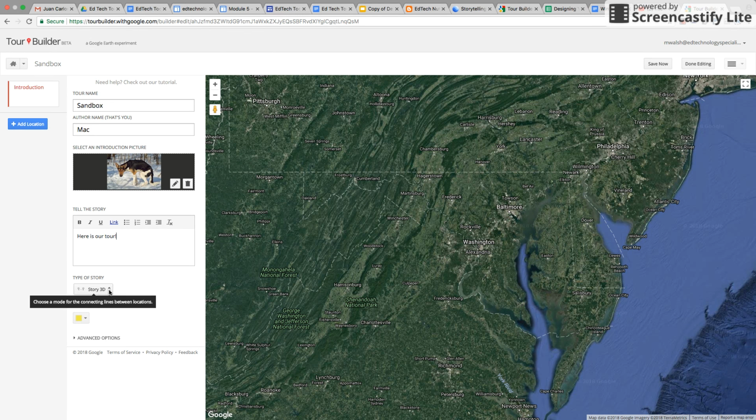Now the type of story, just leave it as story 3D. That just means the lines connecting the places on the map will be in 3D instead of 2D, which is pasted and not going through the air. You'll see when we present. And hub just means all of the lines connect to the same one location. So we're going to do story 3D. You can choose your path color. Make ours red.